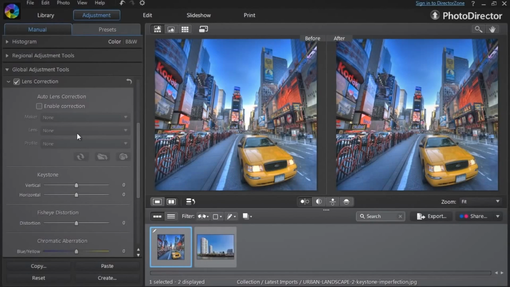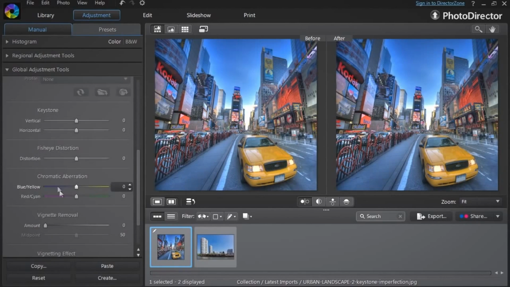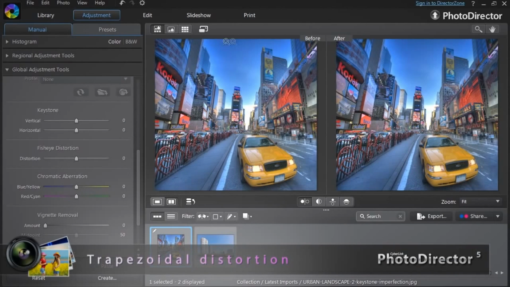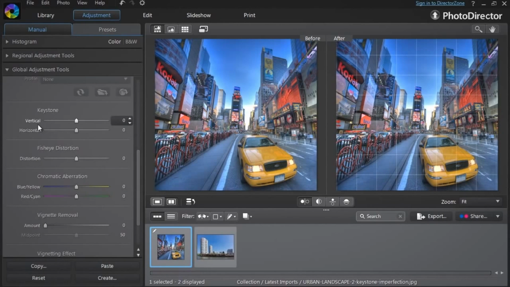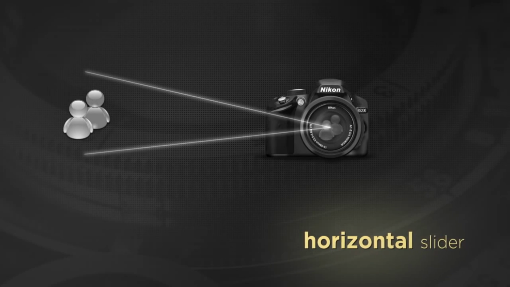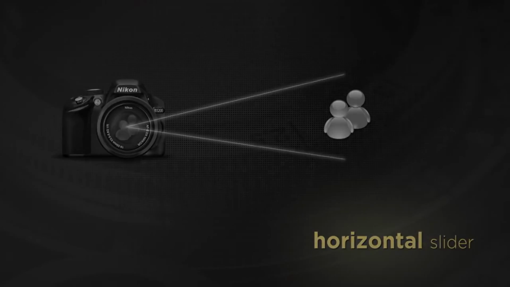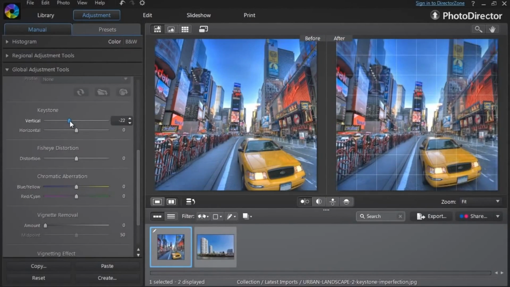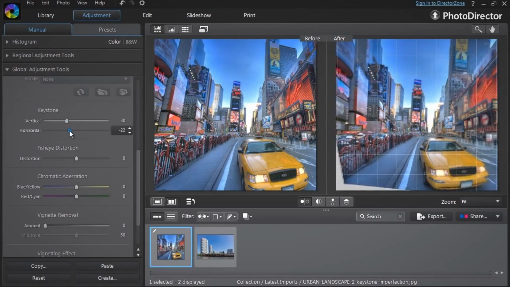In the absence of a lens profile, you can also apply manual corrections to fix keystone, fisheye distortion, chromatic aberration, and vignette problems. In this new shot, let's fix the keystone lens defect. Keystone is a distortion of the image dimensions, making it look like a trapezoid. Drag the vertical and horizontal sliders to fix the defect in two dimensions. The vertical slider corrects photos taken from an upward or downward angle, while the horizontal slider fixes problems in photos taken from a right or left angle. The tool is sensitive. Use your eyes, but also use your instinct to give a more realistic shape to your image.